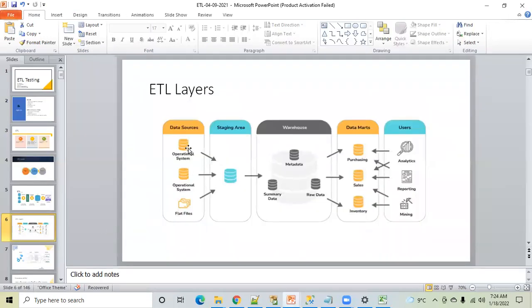Okay, so once you have received data, you will dump all this data in a staging area, also known as the dumping area. This will have multiple tables. What logic are we applying here? We'll discuss all these things. After that, you load this into different data marts or different tables, like metadata, summary data, raw data. What is metadata? We will discuss this.